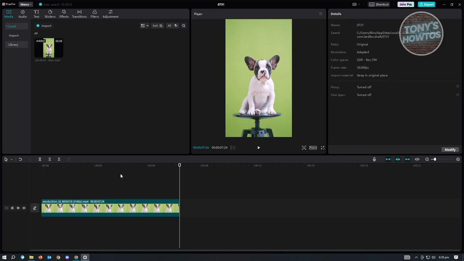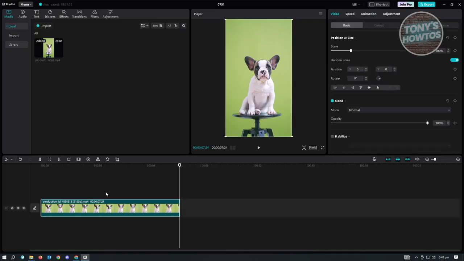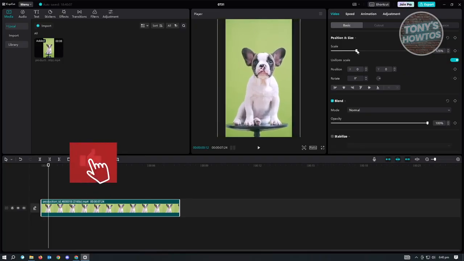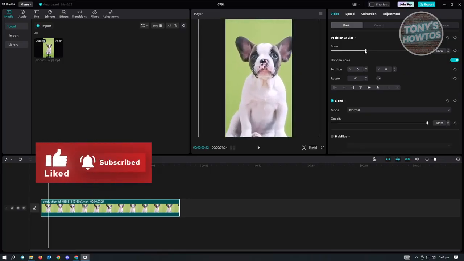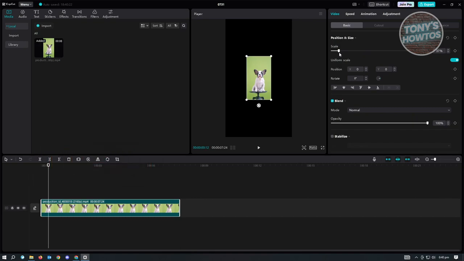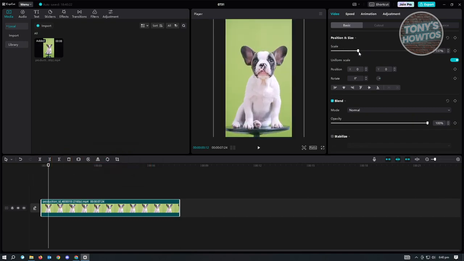So for us to zoom into our videos here, the only thing that you need to remember is you just need to select your video itself. And what you want to do is go to the top right of the screen under video. You'll be able to see the position and size. So under position and size, you'll be able to see the scale section here. So when we actually increase the scale, it's actually going to zoom in into our video. So if you reduce the scale, it's going to zoom out. So for this example, we want to zoom in.